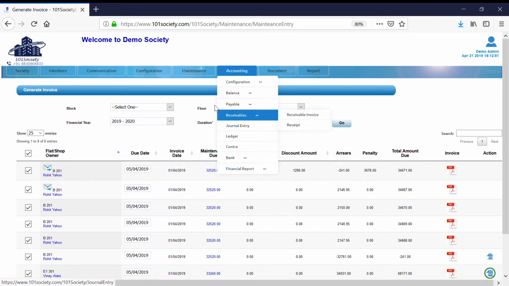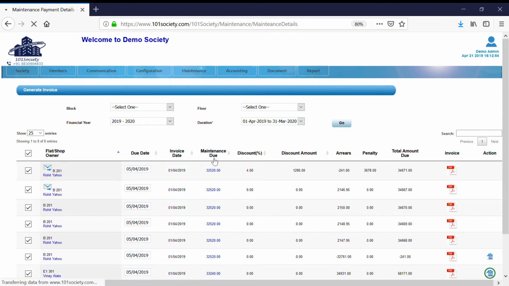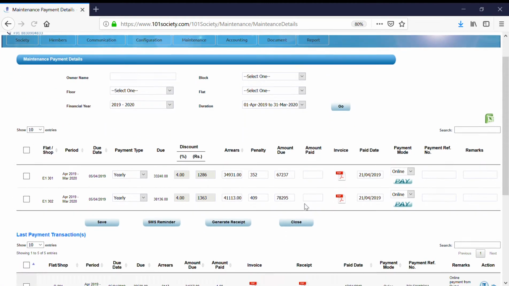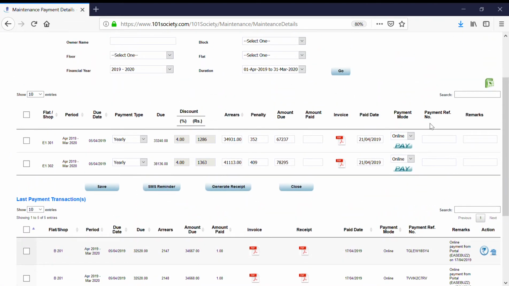Once the invoice is generated, you can go to the payment part and you can see that those invoices are appearing here. Considering the date, the paid amount keeps on changing. So if this person pays today, it is 67,237, so I just say 67,237, right? Because this is the penalty which is being calculated as of today.